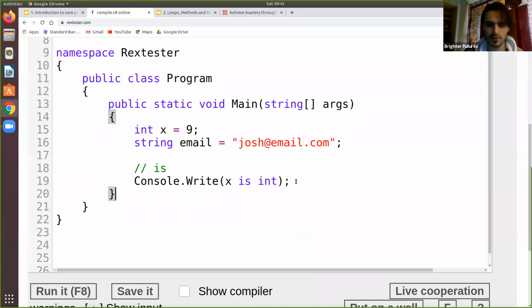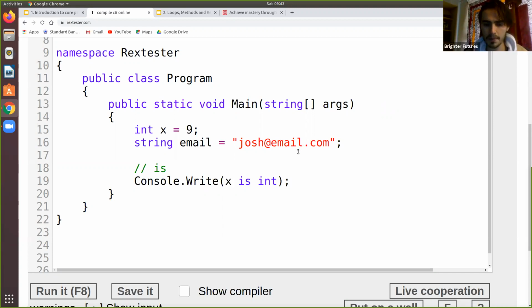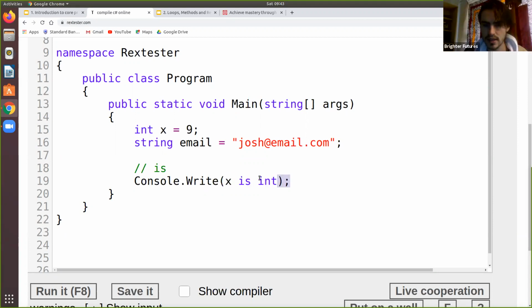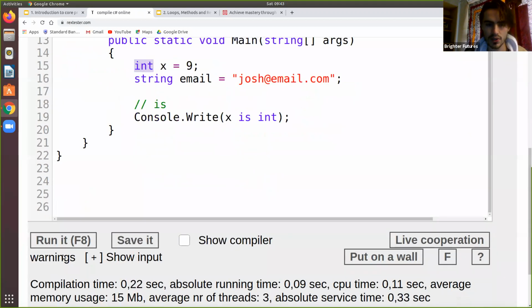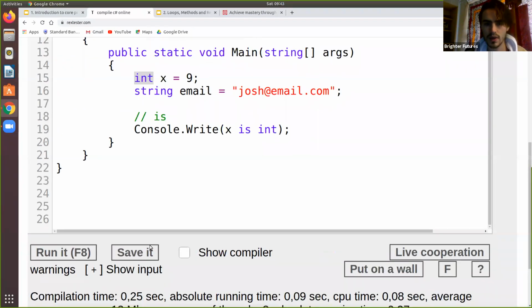Did you say true? True, yeah. Sorry, I couldn't quite hear. Yeah, so this is a true statement, right? Why? Because you can see here, X is an integer. We see int there. So when I say X is int, and you can read it like you do in English, that's a true statement. X is int. X is an integer, okay? And you can see that the computer will be able to translate that into the word true. So X is int, that is a true statement.